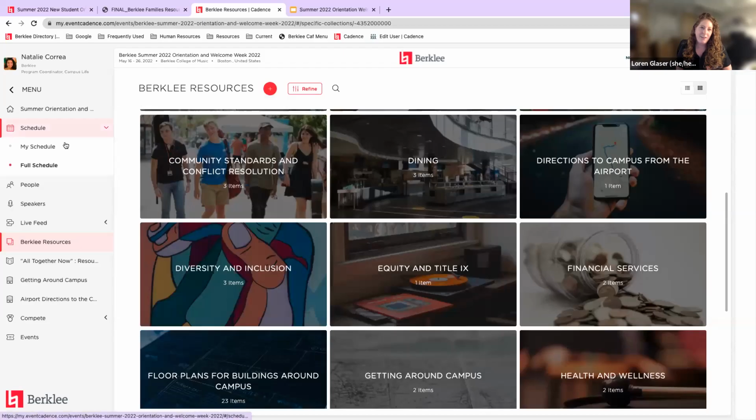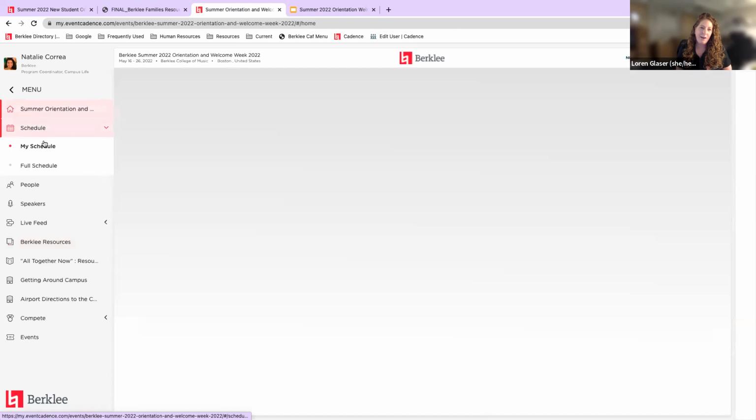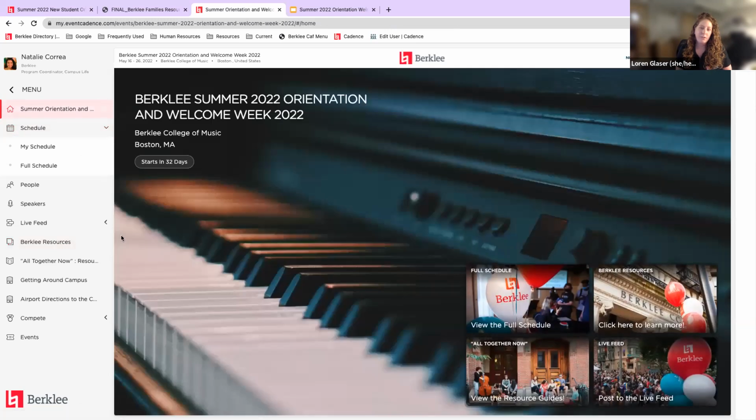So we are really excited about this app. Students should have already registered for it. If you haven't, just go ahead and register now via the QR code or on our website. We're giving you a sneak preview of what this looks like now. The app will launch also a week before orientation begins, but it's already built and ready to go.